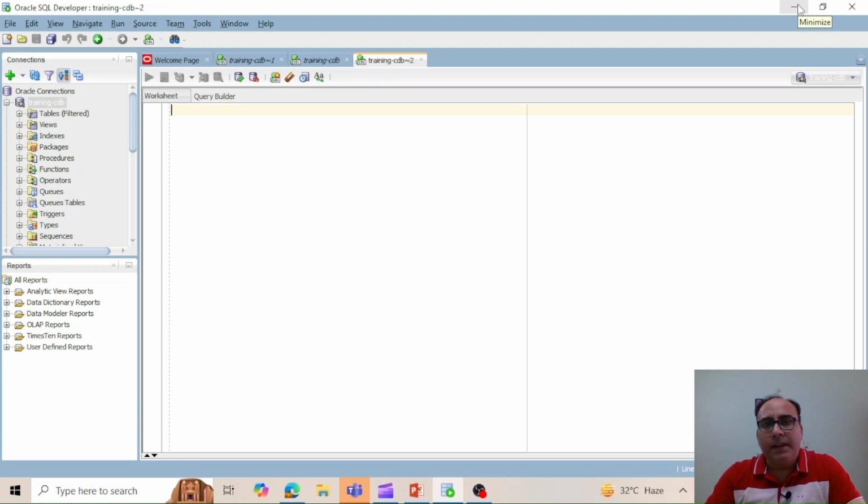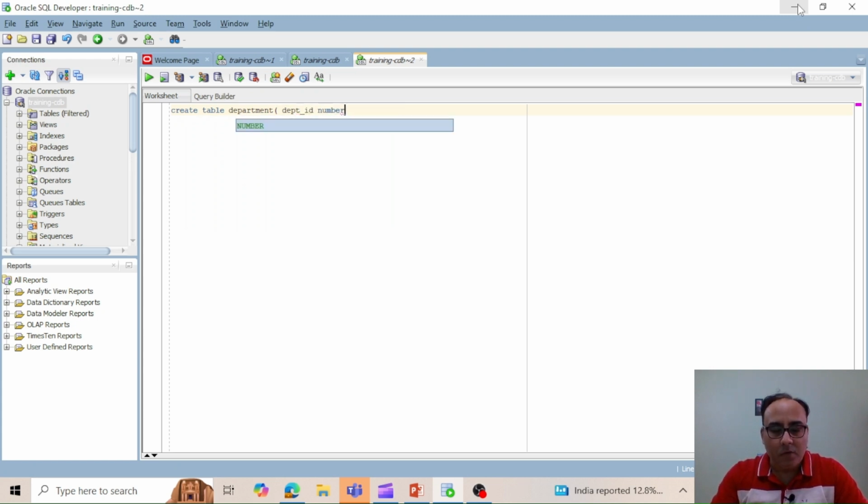Now let's do some practical exercise in order to understand constraints. For that, we'll create two tables, department and employees. Let's create it. Create table department. I am going to keep two columns within this table. One is department ID, which should be numeric. Then the department name, which should be in a string format, so I'll keep it varchar 250. So this is the basic table structure of the department table.